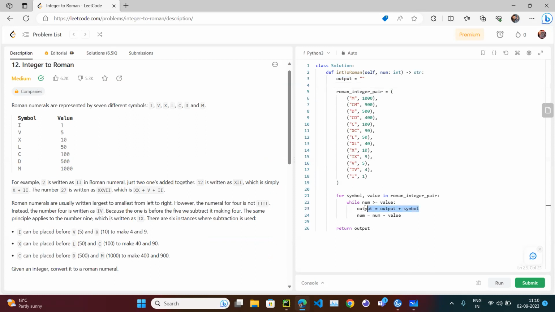So we are doing string concatenation with the number. Along with that, we know that as soon as we add one element, we have to subtract the number, so we are subtracting the number as well. We also have to check the array, so that's why we are running a loop. Only this part may be confusing for some people, because we have to check the same number again and again.